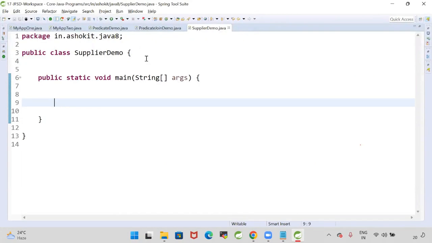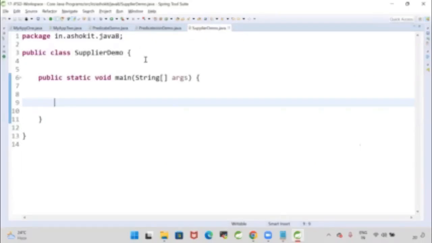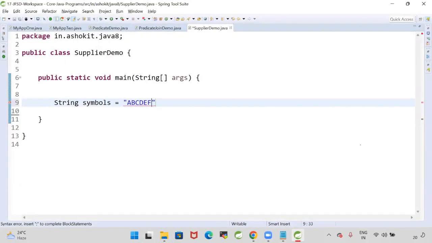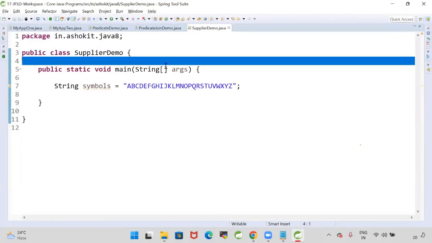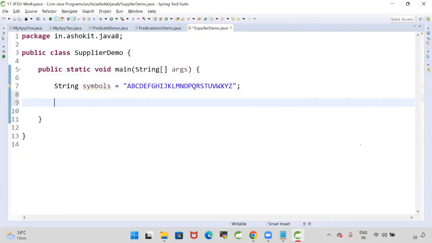So to generate the random OTP, first I'm going to take a String of symbols. I want to take it from A to Z: A, B, C, D, E, F, G, H, I, J, K, L, M, N, O, P, Q, R, S, T, U, V, W, X, Y, Z. I have taken some symbols, like some characters. From these characters, I want to generate one random OTP.